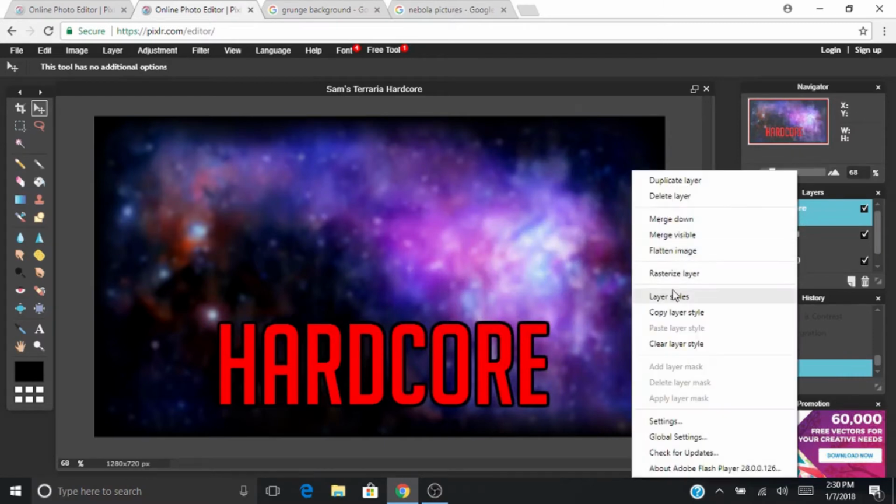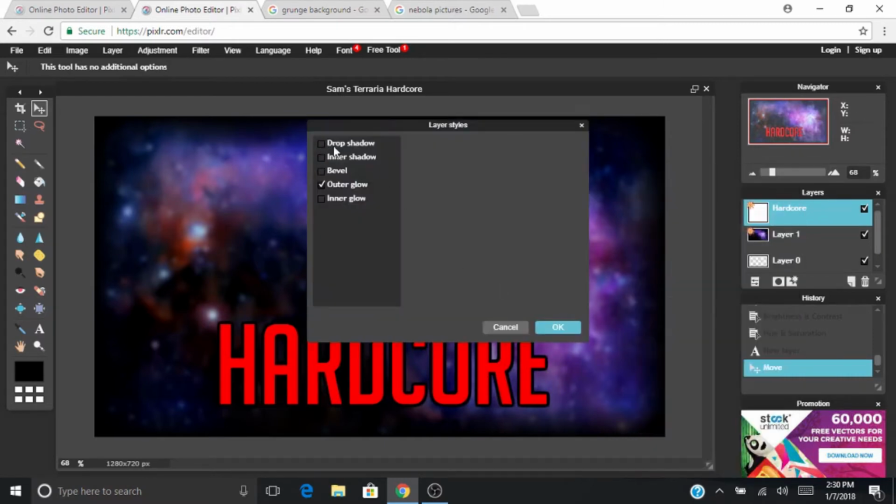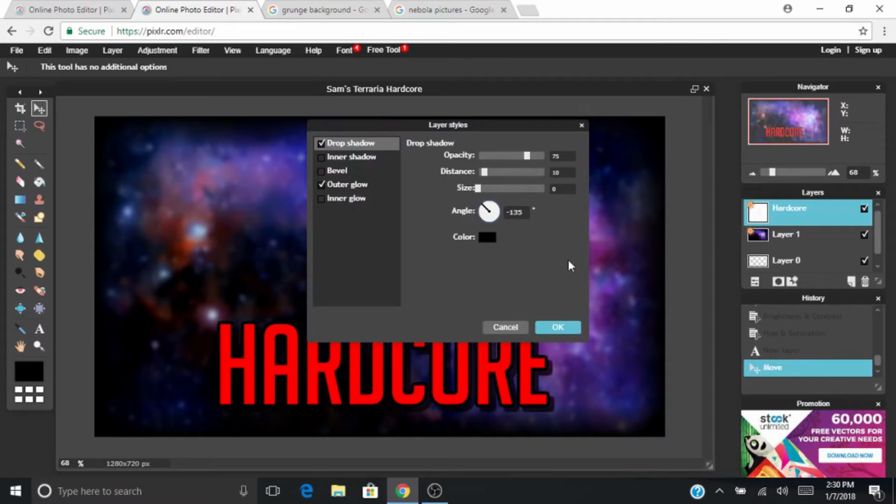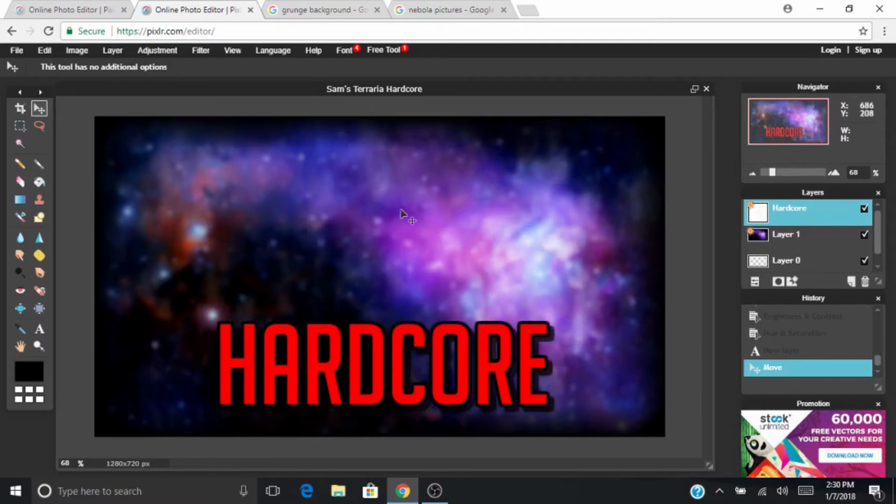Oh, whoops, sorry. We need to go back to layer styles, and this time give it a drop shadow. Now, in my opinion, you can play around with opacity and the distance and stuff like that, but I personally like the default settings. I think that's fine. So, good job. You made it this far.